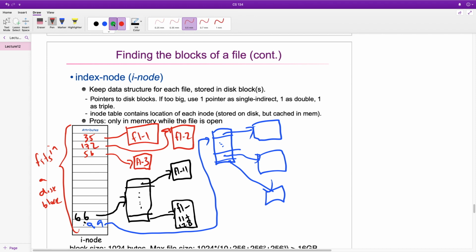This is a green color. And this is a green color because it's actual parts of the file. And then these are going to point to green blocks as well. And these are going to point to green blocks. And these are going to point to green blocks. And then, wait, we still have one left? I know. Let us make a triple indirect.